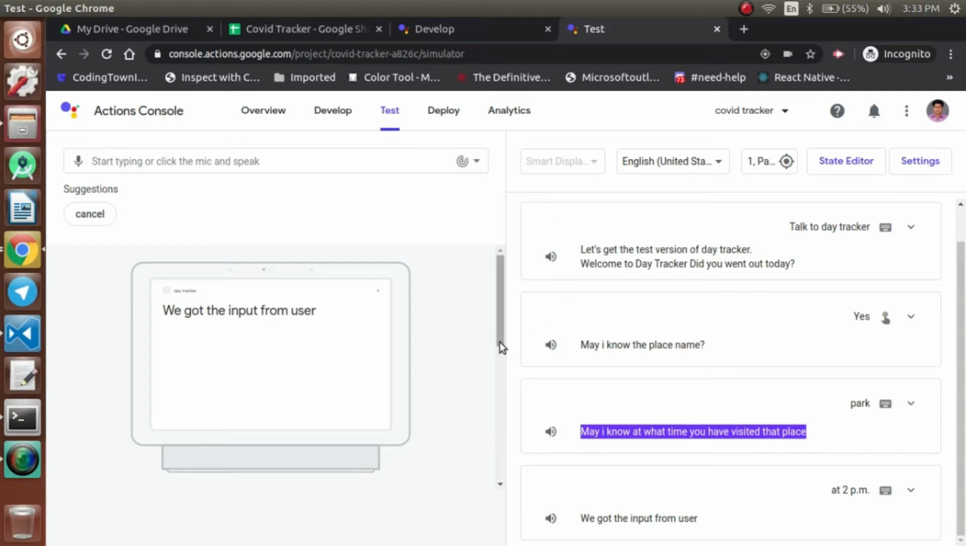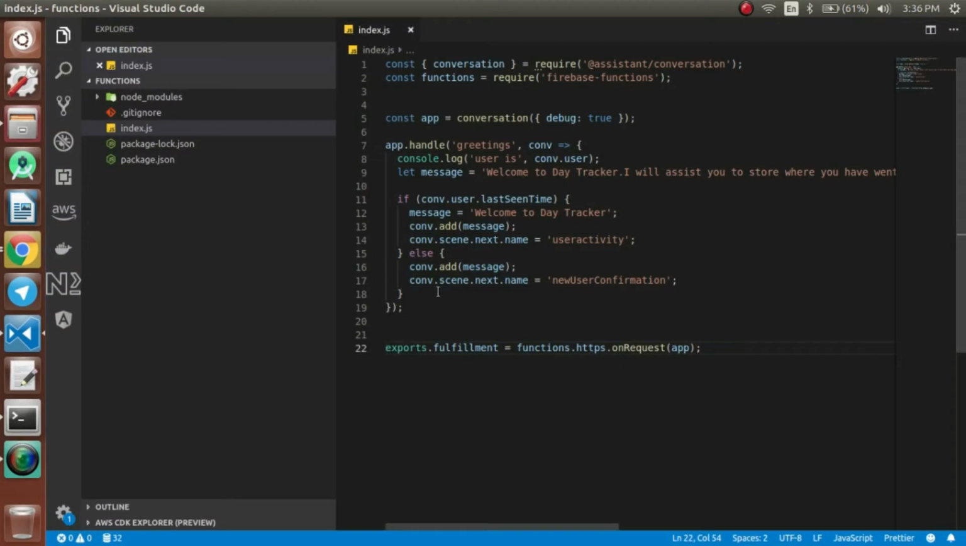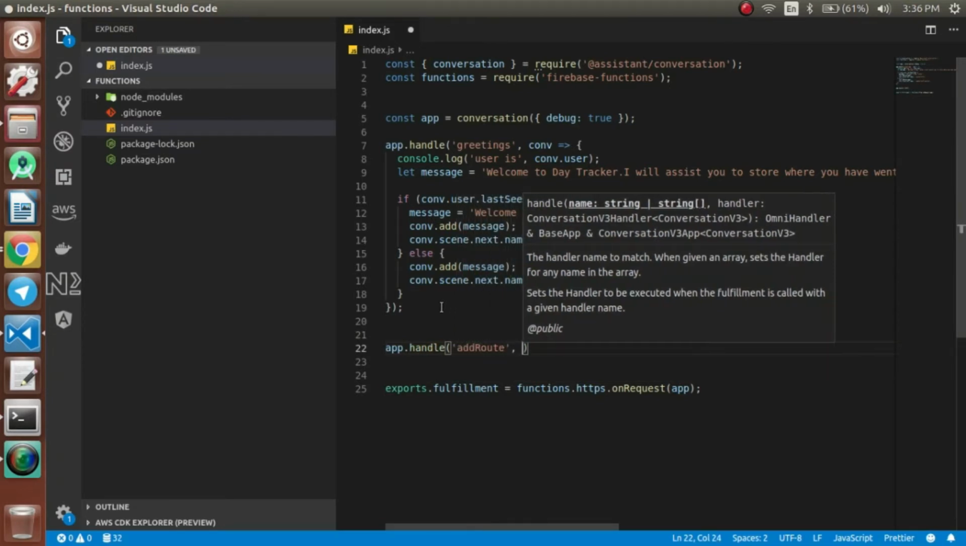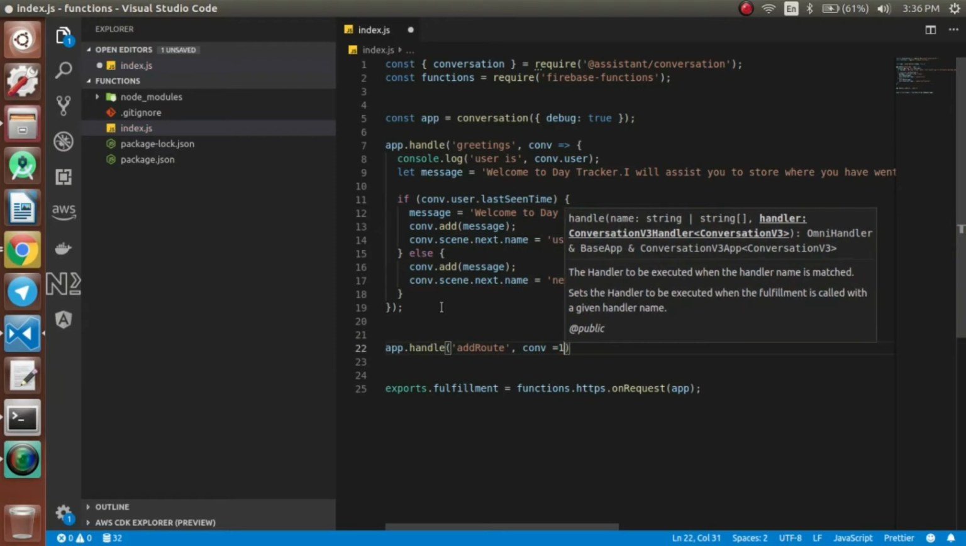So now we'll start implementing this in the cloud function. So we'll pass this place and the visit time params to our cloud function. So we'll see that one now. So now we'll start writing the cloud function. So we'll go back to our local terminal, and then we'll start creating a new function named handle add route. Then we'll pass the conversation.